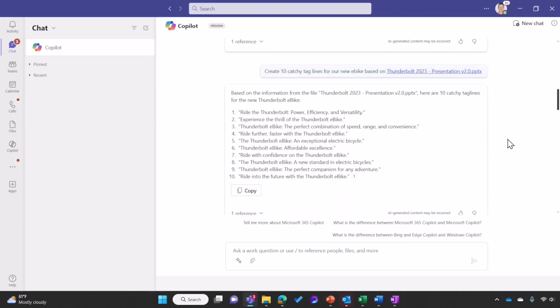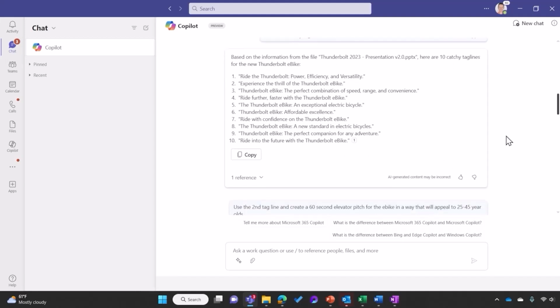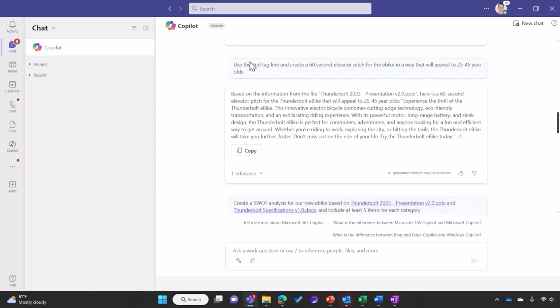Next, I wanted to create 10 catchy taglines for our new e-bike based on the Thunderbolt presentation. Now this is all done in a secure way. So here's another prompt. I want to use the second tagline from the previous response and create a 60-second elevator pitch for the e-bike in a way that will appeal to 25 to 45-year-olds.